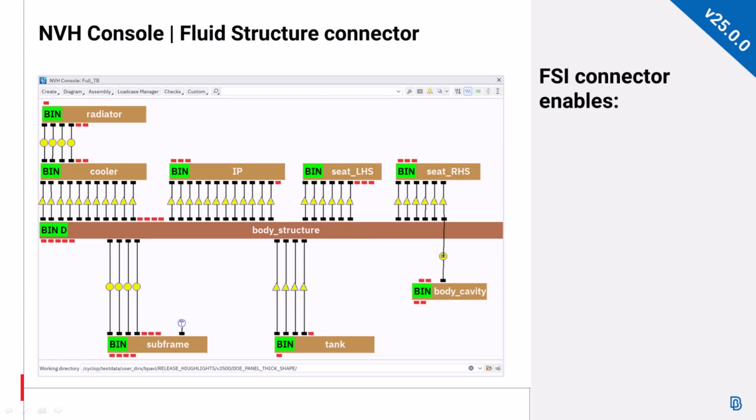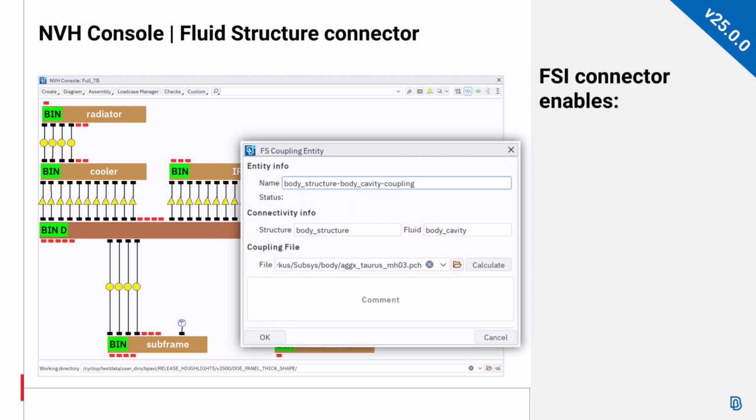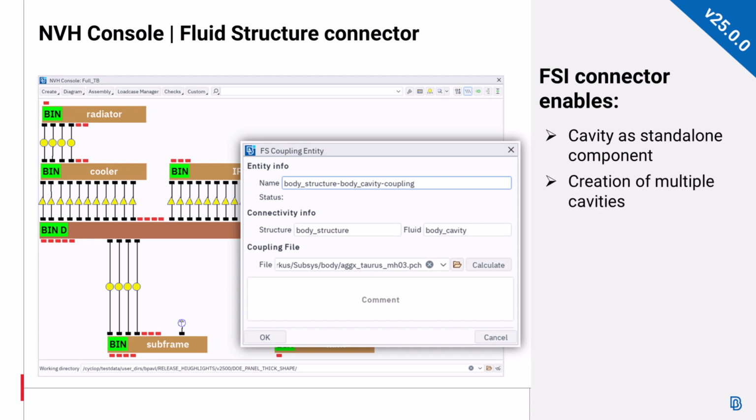Continuing to the second enhancement of NVH Console, a significant feature has been introduced to connect the fluid and structure components easier and more efficient. As a result, the new FSI connector now enables the handling of the cavity as a standalone component, the creation of multiple cavities, and easier model handling in general, and other extended modeling capabilities.